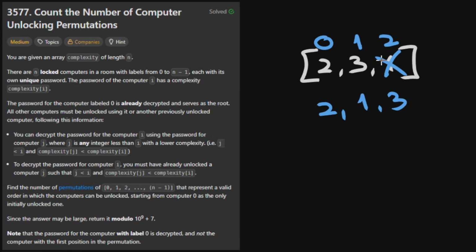So we don't even need to compare this and these numbers. We can compare this with index 0 right away, and if this is smaller than the element at index 0, well, we know that we will never be able to find a valid permutation. So in this case, we just return 0.